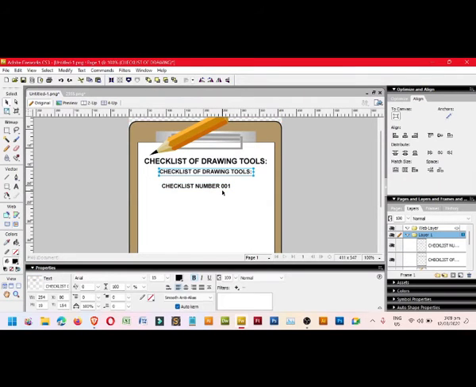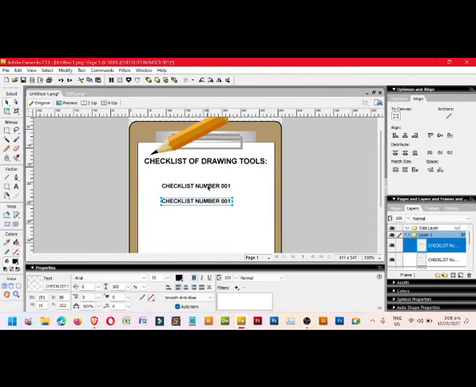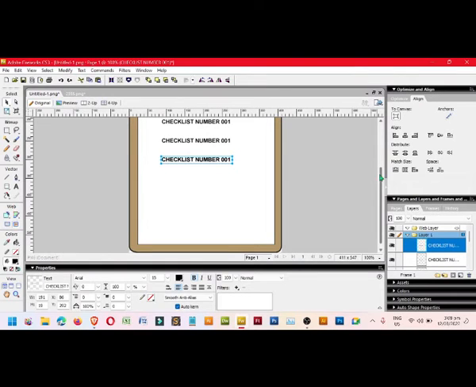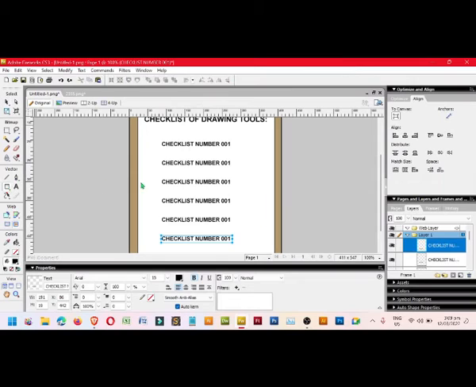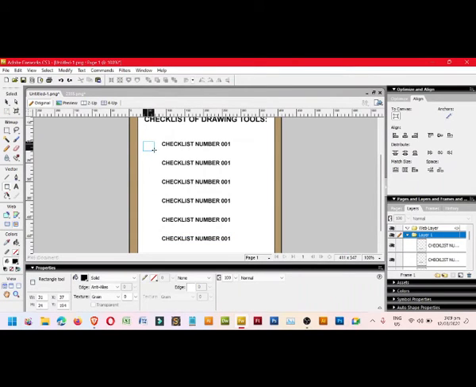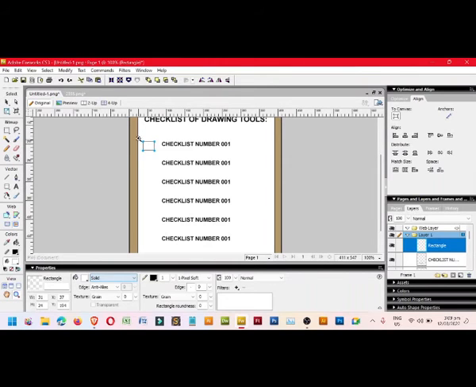Copy, paste, oops, copy, paste, copy, paste, copy, paste, copy, paste. Okay, and then we will add box, checkbox, zoom block, and then white, zoom in.